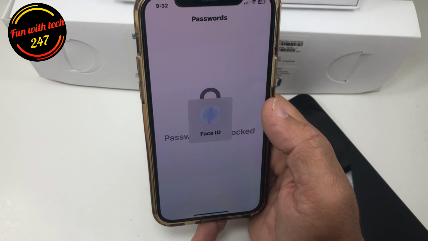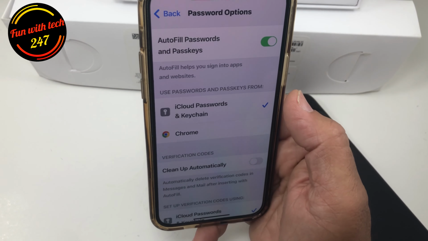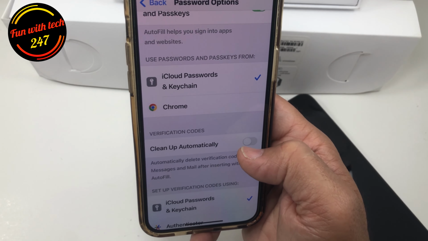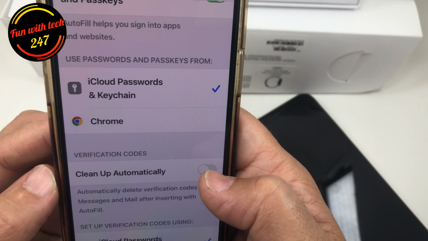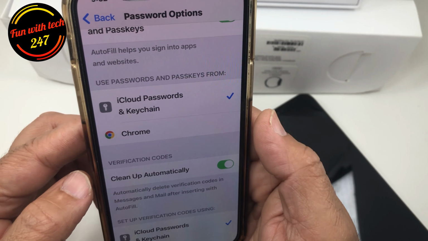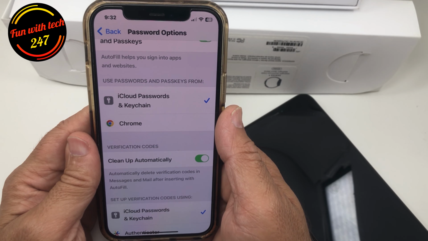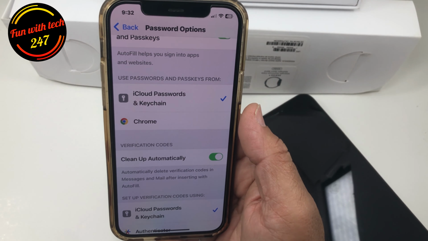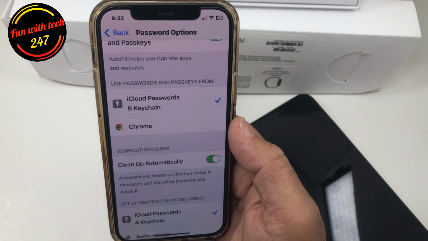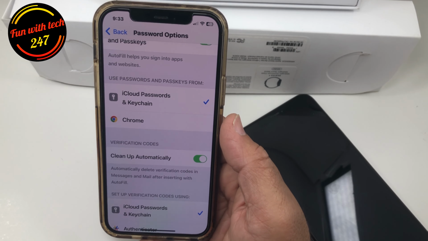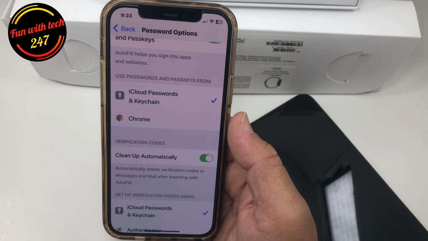So passwords, and then you go to password options. Here you've got to make sure "clean up automatically" is toggled on. I don't know if you can see it. That way, once you use the two-factor authentication OTP, it will automatically delete it from your phone, so it's not going to take up space.